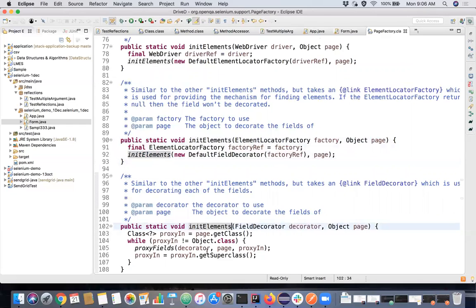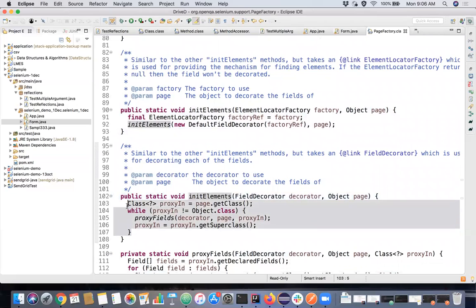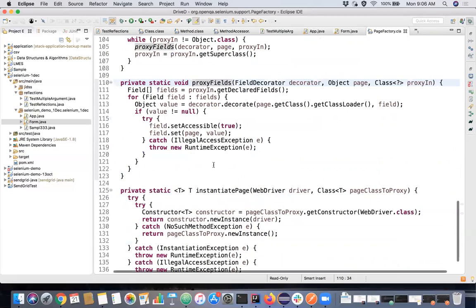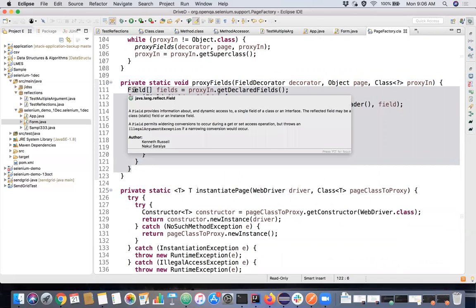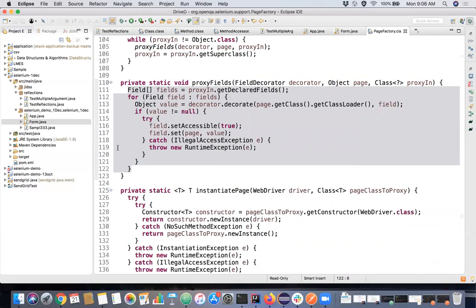Again, we call the same thing here. Again, what class are we going to process, and we are just getting the proxy fields for every field present here and setting the value for that. We are getting the field, we just saw this field example, right? We are getting every field present in that particular class, and we are initializing the field to whatever annotations are present there.